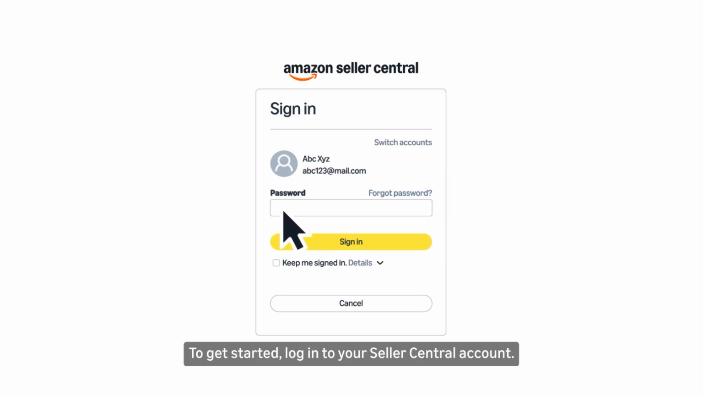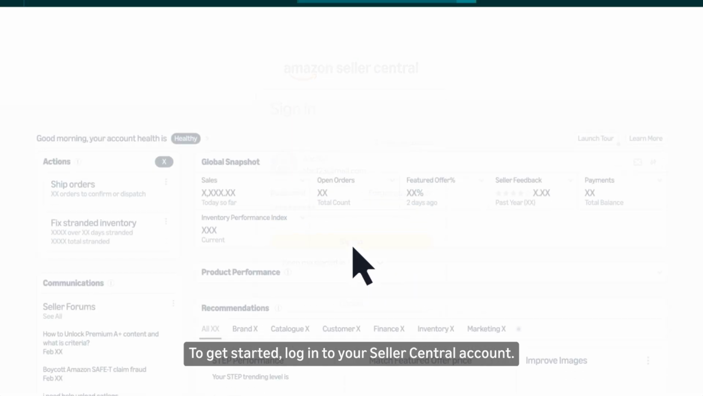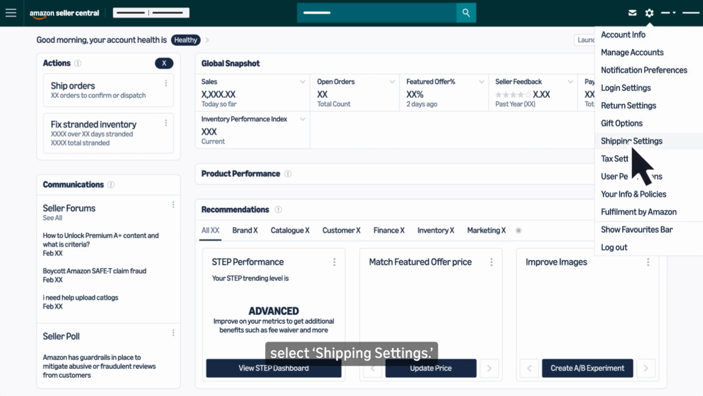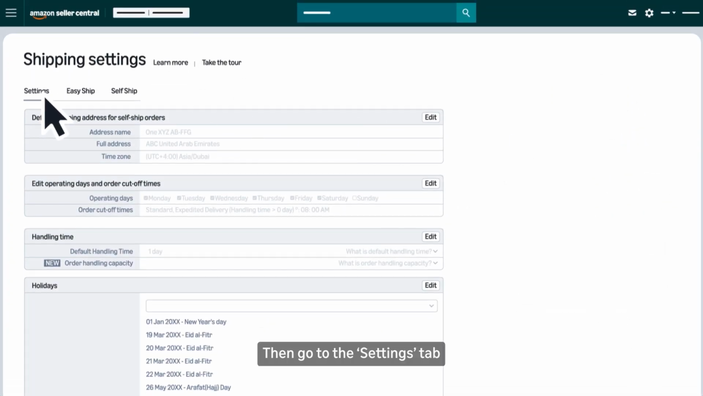To get started, log into your Seller Central account. Click on Settings in the top right corner and select Shipping Settings. Then go to the Settings tab next to Operating Days and click Edit.